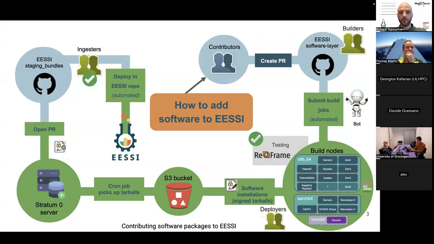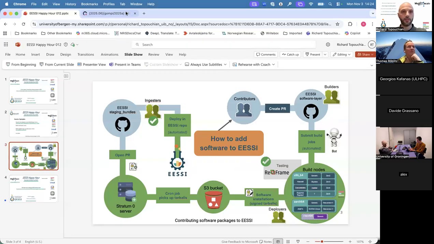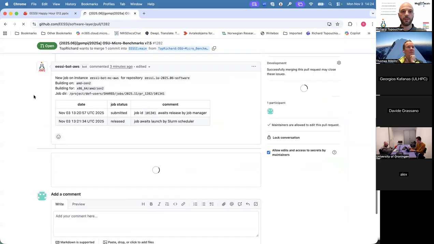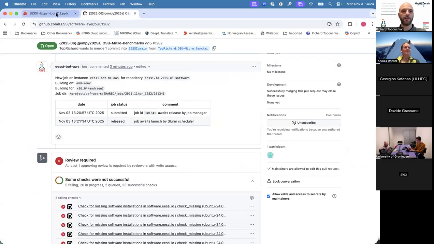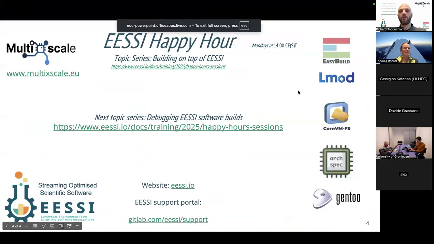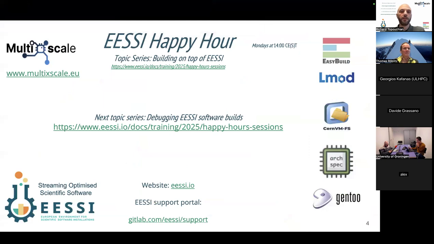Before going to the last, it's still building. I wanted to see if it has succeeded or failed. Maybe we can have another sneak peek at the end of the session. So this is what I wanted to show you today. In the next session, we will be covering debugging EESSI software builds.